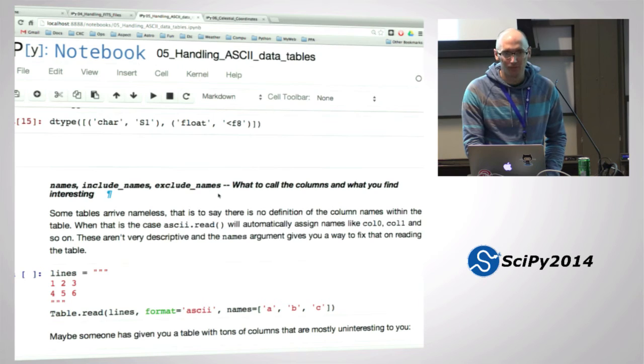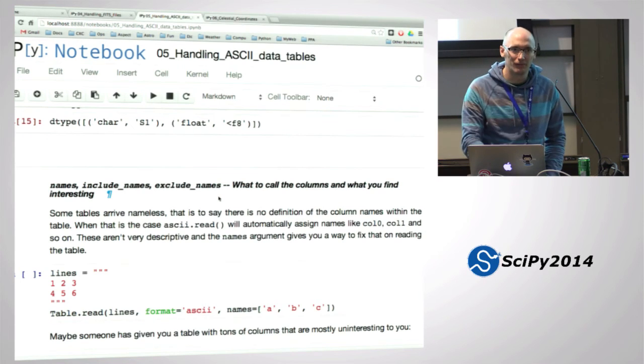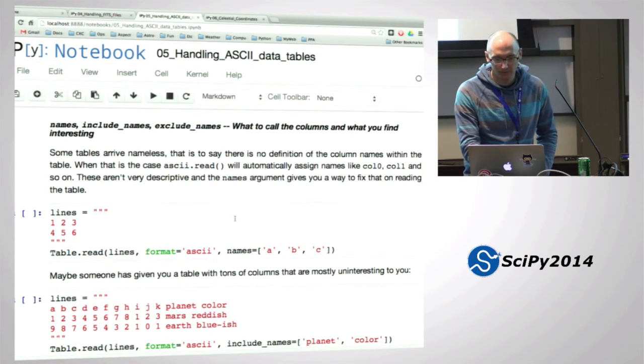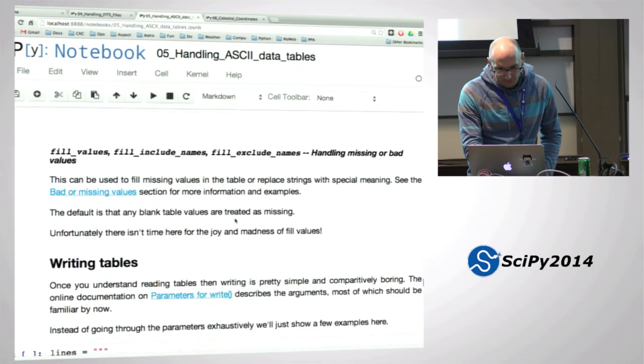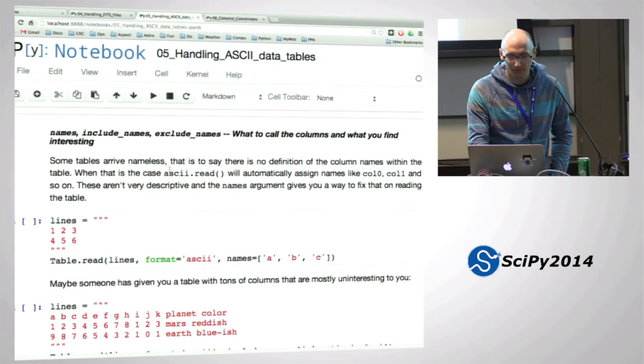So there's a performance penalty in that, because it reads in everything, the entire table, into a data structure, and then tries to convert the whole thing at once. Okay, so the last thing, we're getting to the end of the parameters or the arguments. We have names, include names, and exclude names.